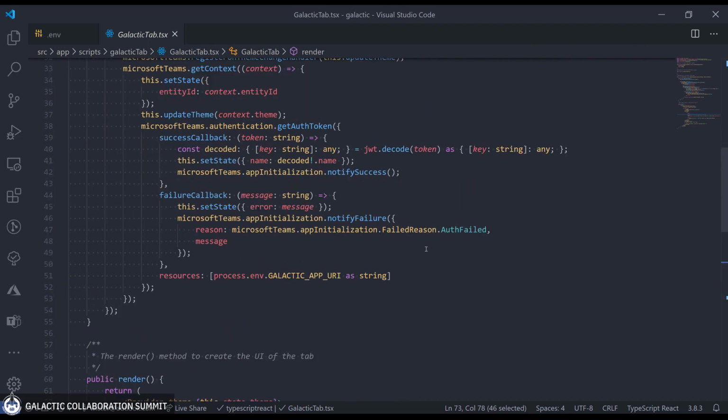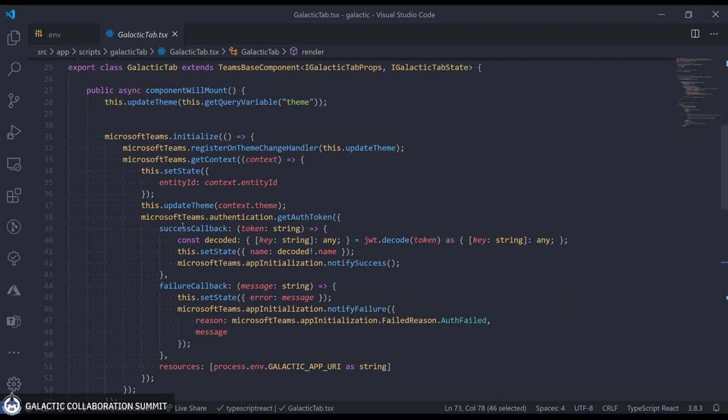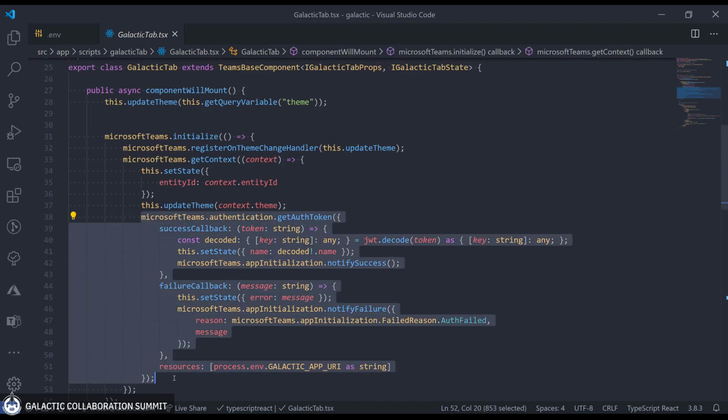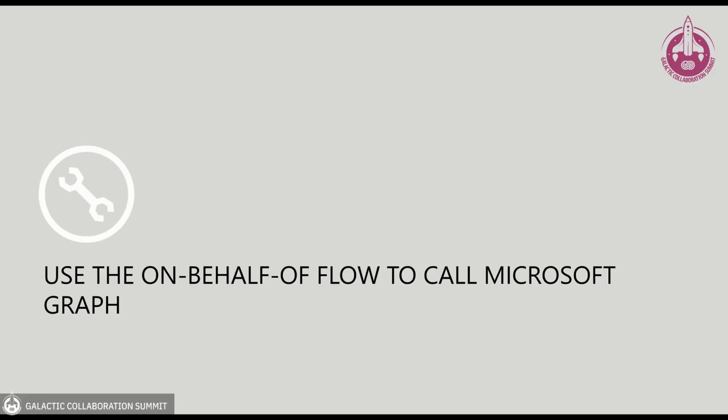Even though this is a React app, you can add this little code snippet to any kind of application or tab that you're building, as long as you have that Azure AD registration. Now that we have this identity token, we want to call into other APIs, such as Microsoft Graph. And to do that, we need to do a token exchange. We need to change the identity token to an access token. And that's used in Azure AD through the OAuth on behalf of flow, which works like this.